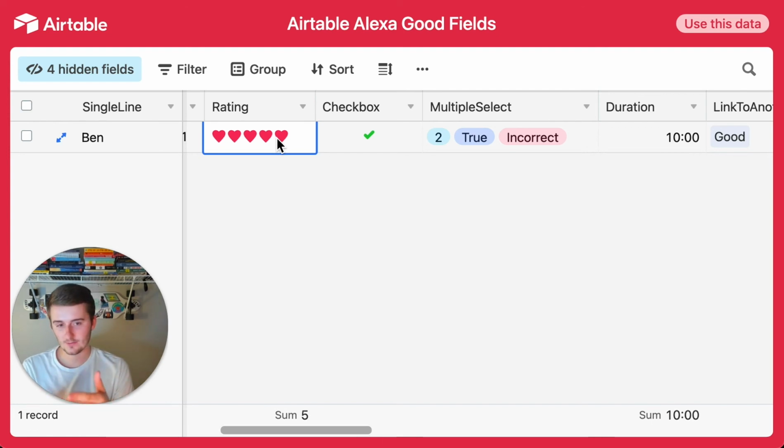The next one works very similar. So this one is Boolean Value. It's essentially a true, false, yes, no, checkbox or uncheck box. And this one can also work.